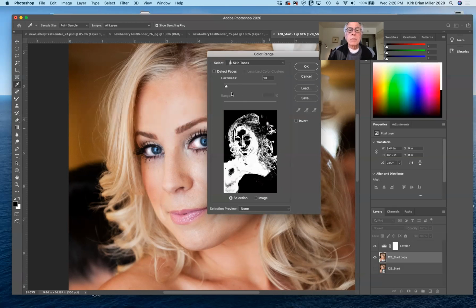Now, what we can do is make sure that the fuzziness is set to around 10. That's what the book recommends, and that's a good place to start. So I'm going to go ahead and detect faces with a fuzziness of 10. But basically what that does is it detects skin tones.